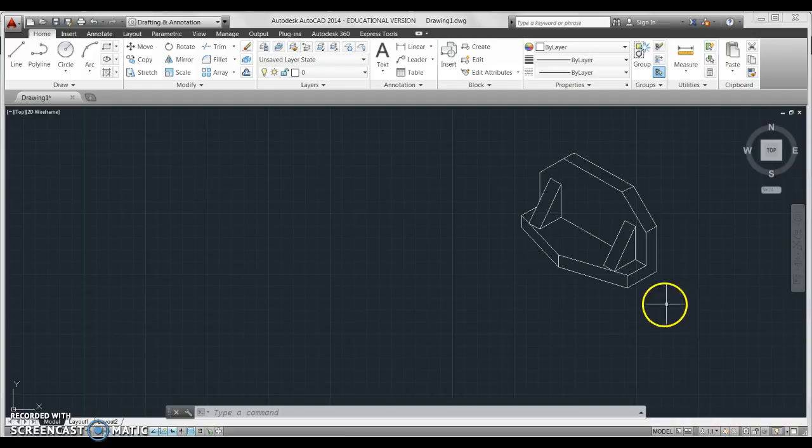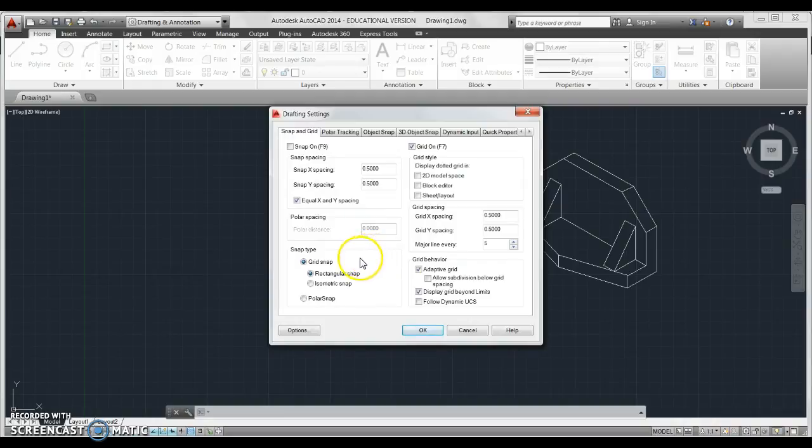First thing we need to do is come down to the bottom left side to the tabs at the bottom, and we're going to right click on Snap Mode and go to Settings. Once Settings opens, we want to come down to Snap Type, and we're going to select Isometric Snap.